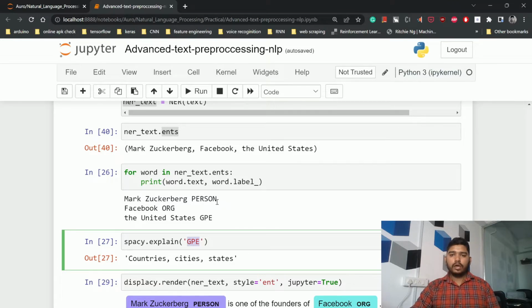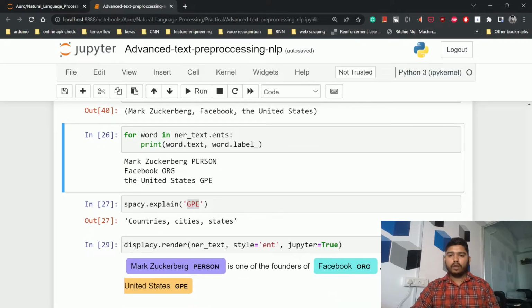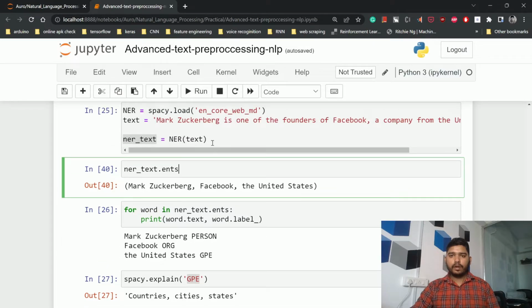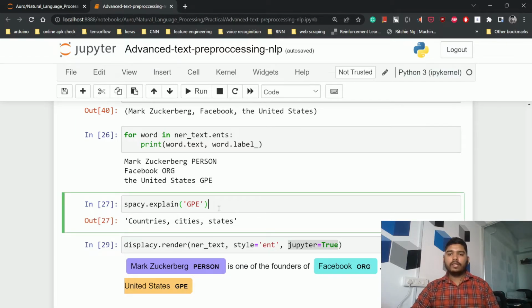Now to display these entities in a proper way, we use displacy.render, in which we need to pass ner_text, the output of NER, and we just use any style. Here I have used ent, so you can get this proper visualization. Here you can see Mark Zuckerberg is a person, Facebook is an organization, and the United States is GPE. GPE means countries, cities, and states. Likewise, you can also know many things.